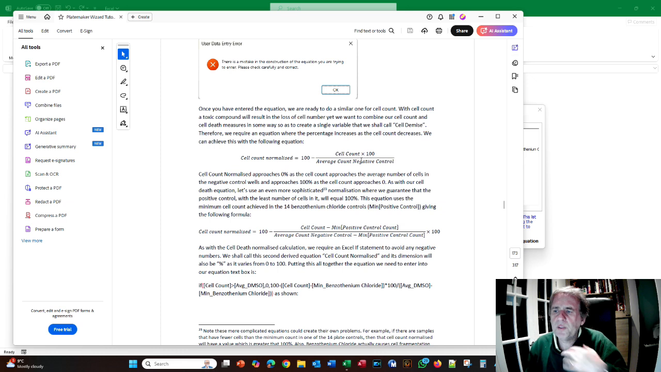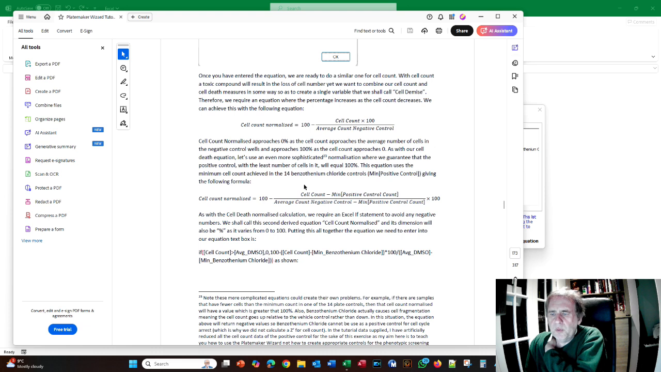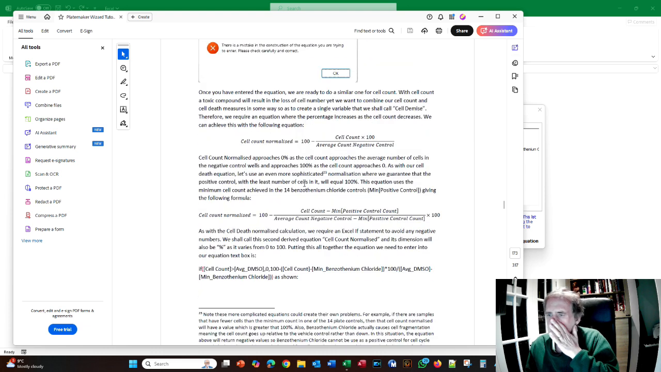And the original formula that we used was this one, which is quite a simple formula. And what that would mean is that cell count would have to go fully to 0 in order for this to be 100%. But the modified formula, the equivalent modified formula we want to use now, is we want to make sure that the maximum positive control, in other words the positive control that has caused the biggest decrease in cell number, equals 100%.